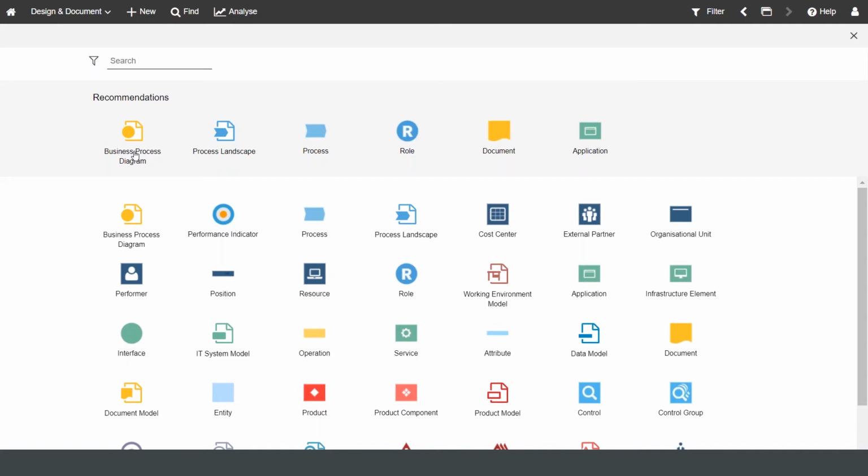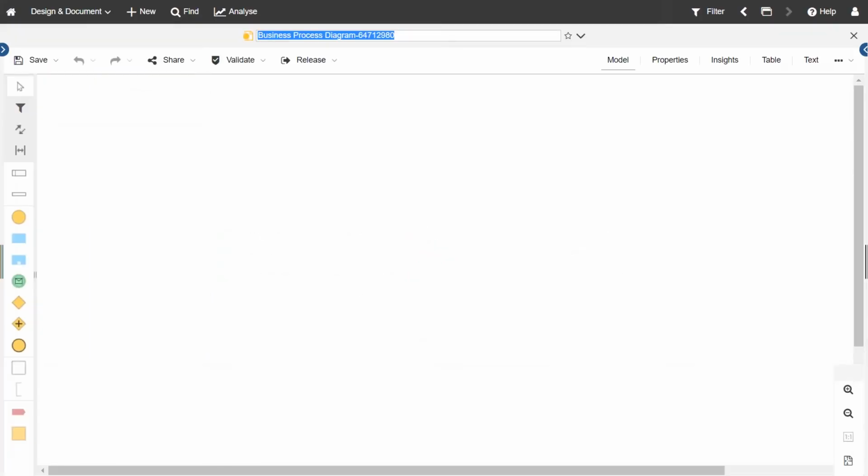Of course, underneath that, as you can see, we have our complete list of the model types and objects in ADONIS that you can use. So what I'll do right now, just to keep things simple, is go ahead and click Business Process Diagram. Today, we're going to create really quickly a very simple process, maybe a hiring process, right? So first of all, let's go ahead and give it a name.